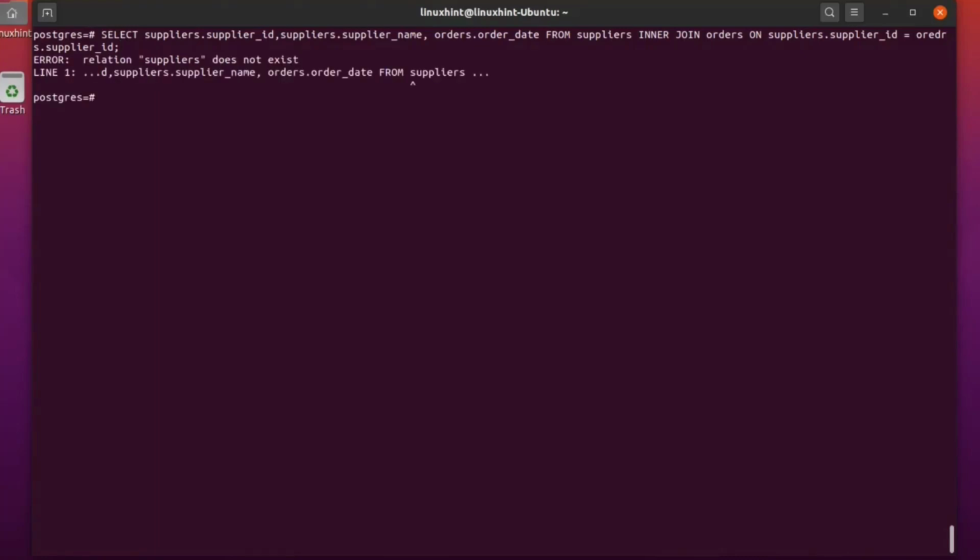Now the second type of join is left outer join. It is the type of join that returns each of the rows from the left-hand table in which the ON condition is specified, including the rows in which the join condition is met. Let's take a look at its example as well.